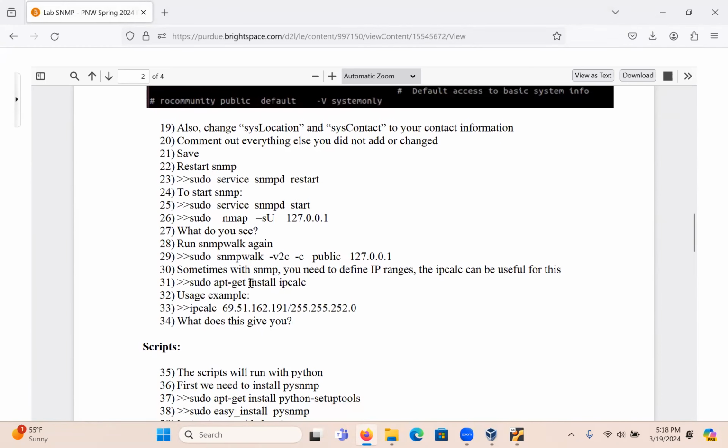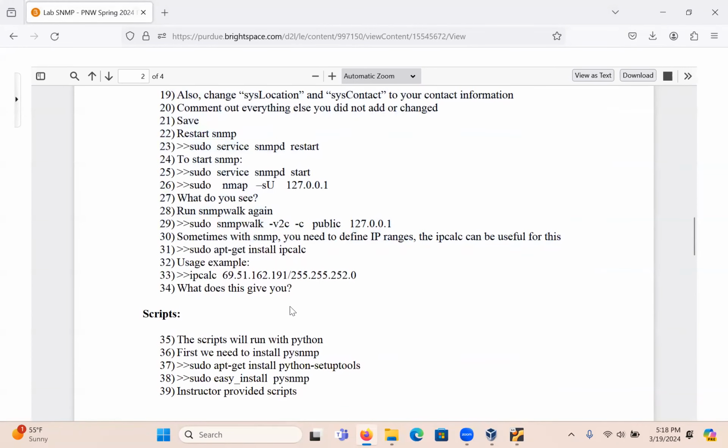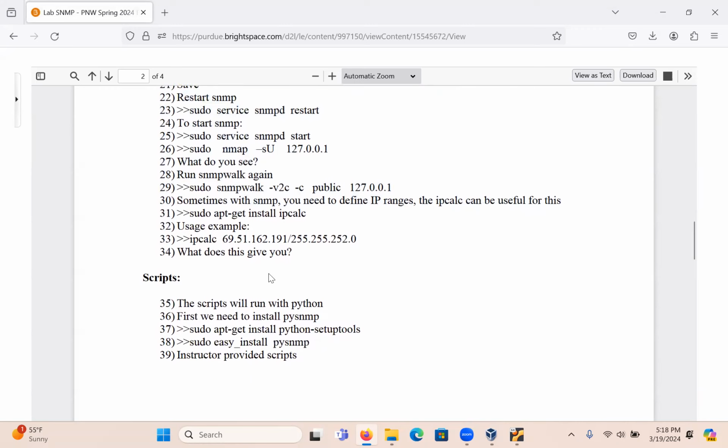All right, so what do you see? This is the same as an SNMP walk, so we've done that. This is just an example. If you have more complex networks and you don't want to do the math calculation, you can use this nice little tool called ipcalc. It's very handy. You can try it out if you like.